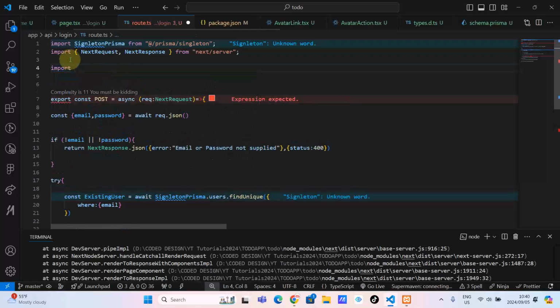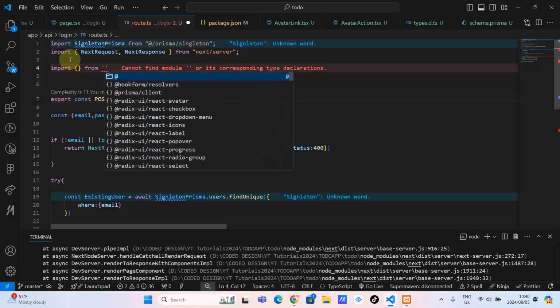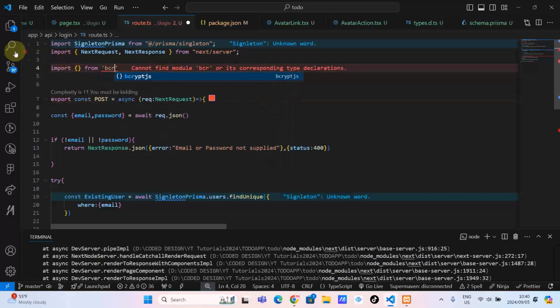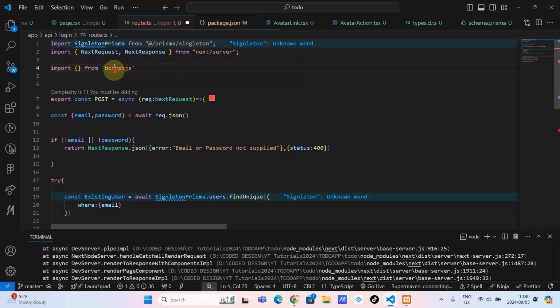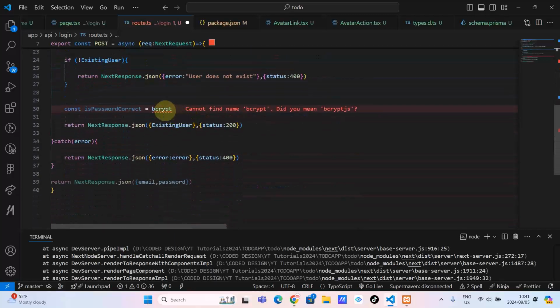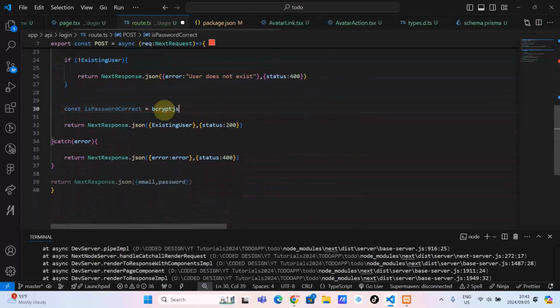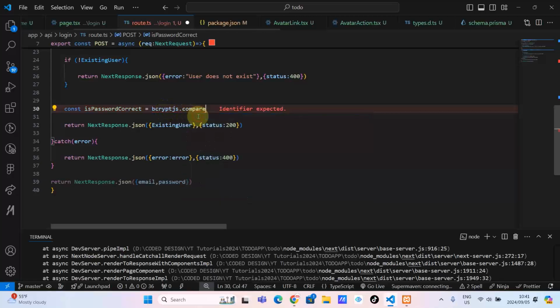Import. What are you going to import? To be honest, I don't know, but I know I'm going to import it from bcrypt. Okay, as you can see, guys, it's not only bcrypt, it's bcrypt.js. Now I know I want to import bcrypt.js, and then on bcrypt.js we want to compare.